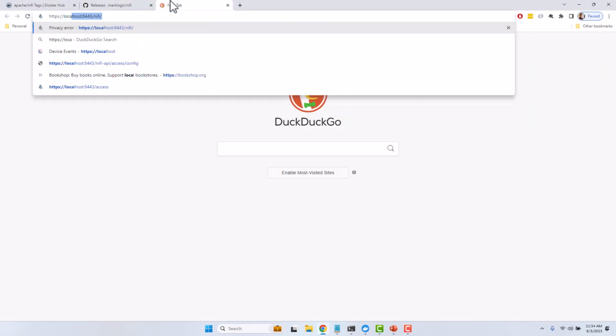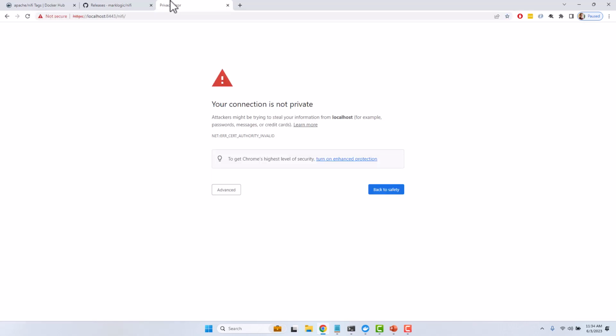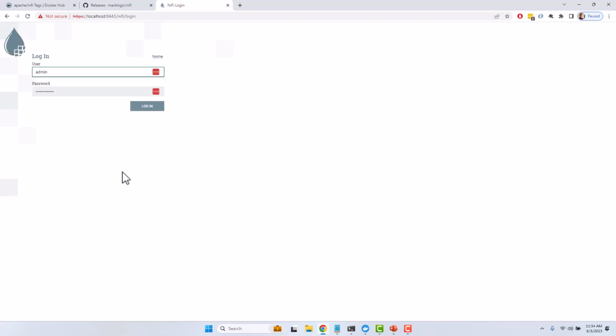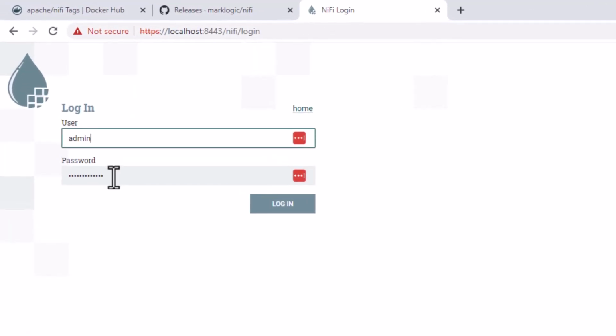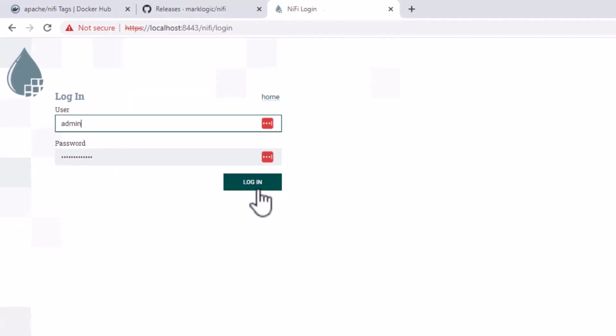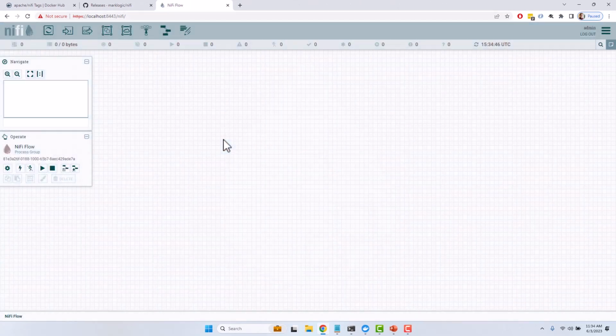We've given NiFi a minute to get started, so we can point the browser to the user interface, HTTPS localhost:8443, that's the port that I set up the container to work with, /nifi. When I go here, I get this warning about the certificate just because it's localhost. I'm going to skip past that for my local development purposes. I'm going to log in with the admin password that I had established. And this takes me to a clean instance of NiFi.